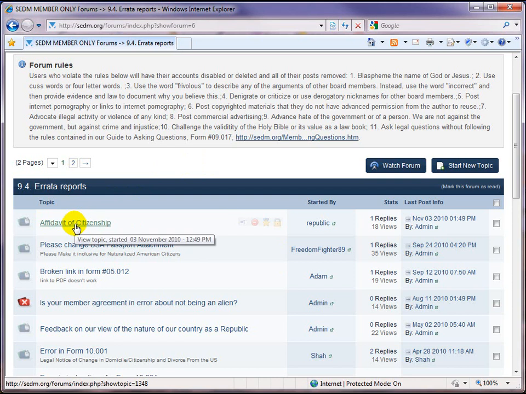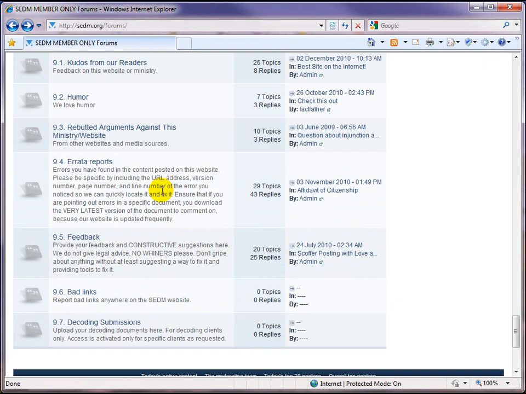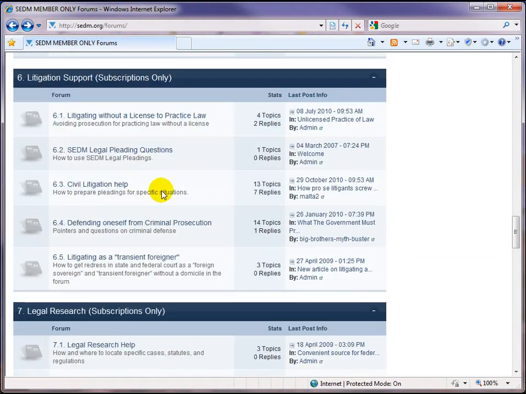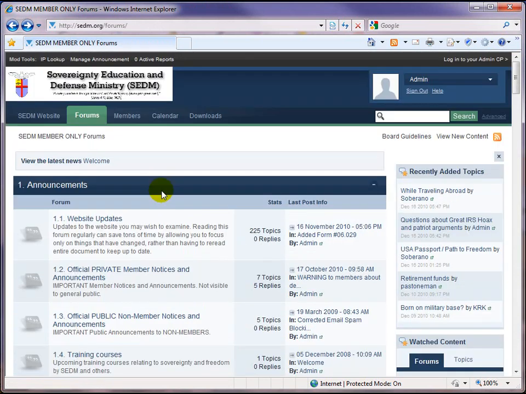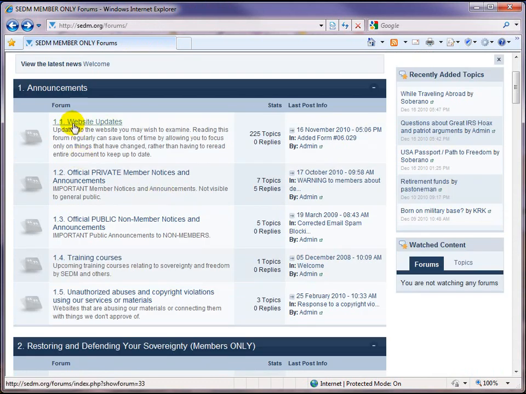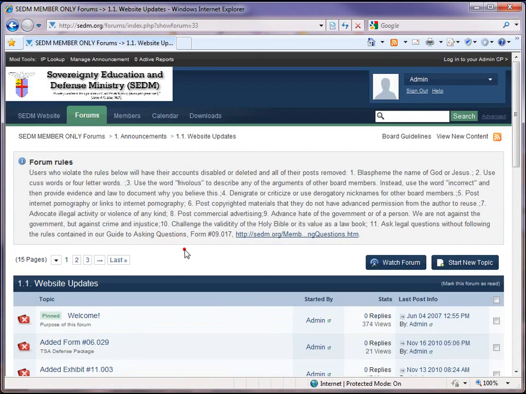And if it was incorrect, they will fix it and they will repost the document, and they will tell you here that they reposted or fixed the document. And in many cases, if we hit the back button, you'll see up here, for instance, under website updates, Forum 1.1, a new entry added here that talks about changes to all of our forms.